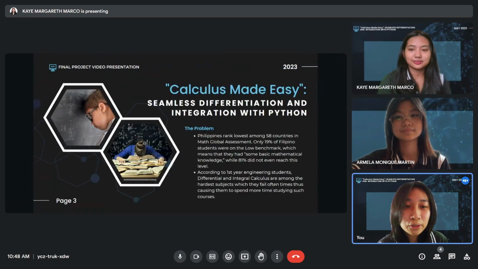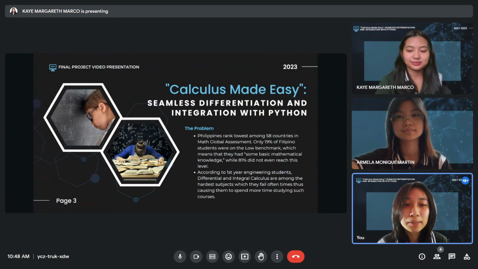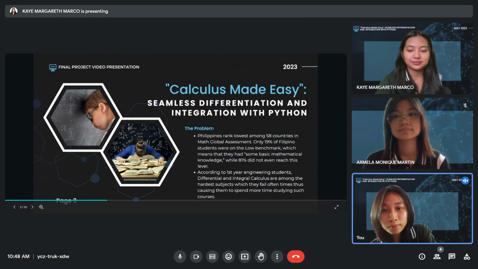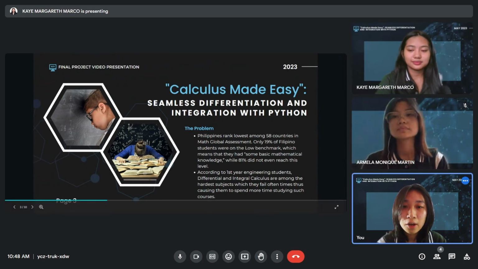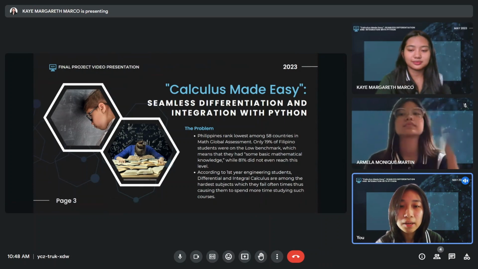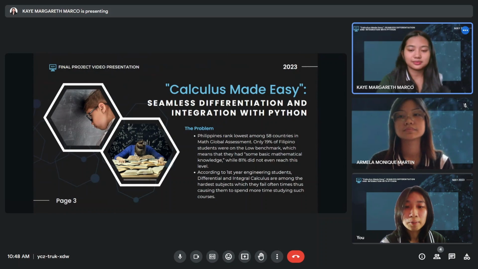Are you one of the students who find mathematics challenging? Well, you're not the only one, and this is a massive challenge for the Philippines, as it ranked lowest among 58 countries in the Math Global Assessment. Only 19% of Filipino students were on the low benchmark, which means that they had some basic mathematical knowledge, while 81% did not even reach this level.